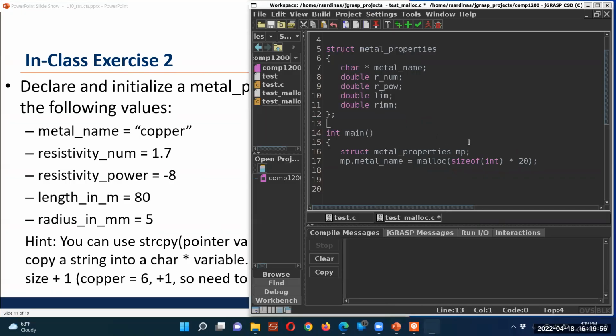So we could say something like this, string copy, and we'll give it our pointer variable. And remember, the way we access it is through our struct variable, right? That's my struct variable name right there. So that's my pointer variable. And then what do I want to put in it? We'll just say copper. And we could print this just to make sure that we actually did put the right thing in it.